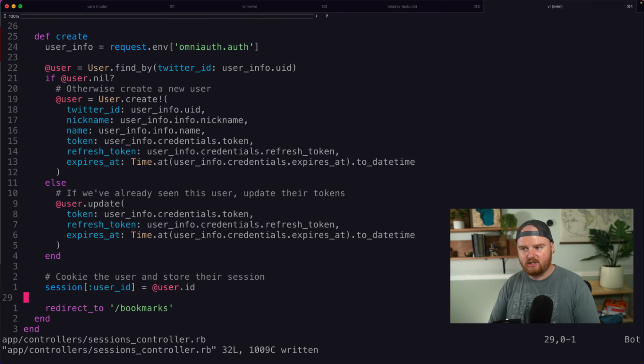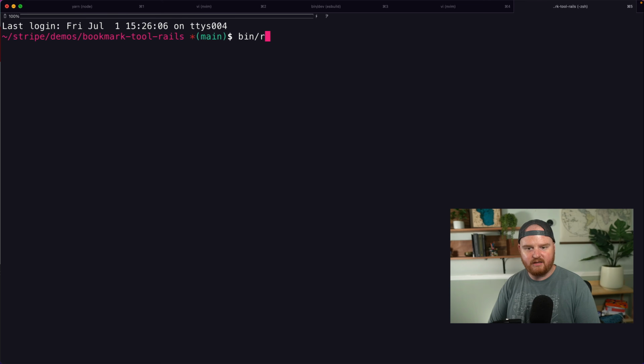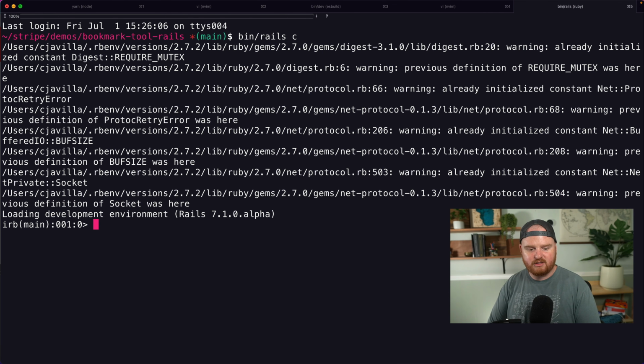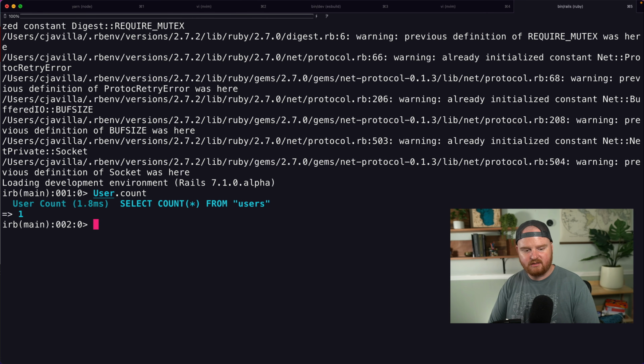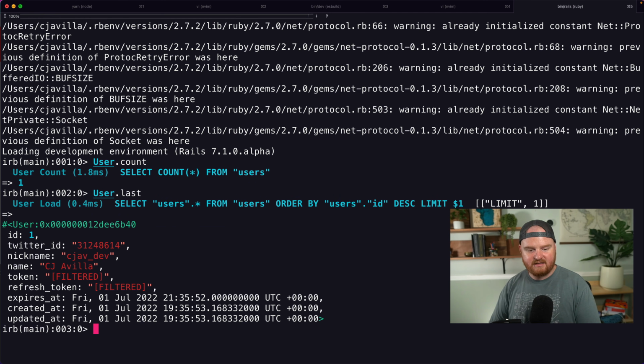Well, what we can do is jump over to the Rails console. So I can say bin/rails c to open up the Rails console, and I can say User.count. And we have one user in the database. So let's make sure that User.last has what we need. It does. It has the ID, the handle, the name, and then the token, refresh token, and when that token expires, which looks like it's in about 2 hours. So pretty short expiration, but we can use this refresh token to get a new token when that token expires. Okay, cool.